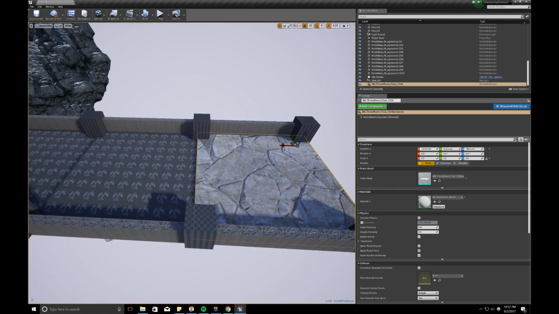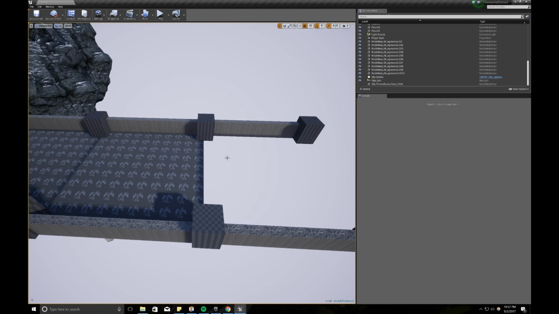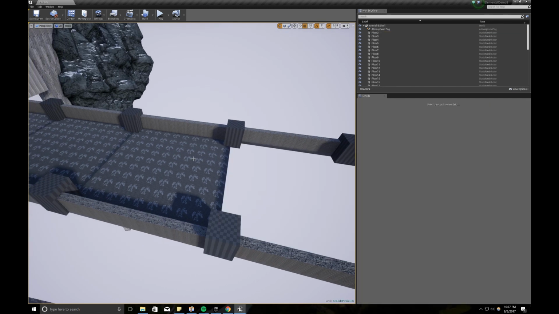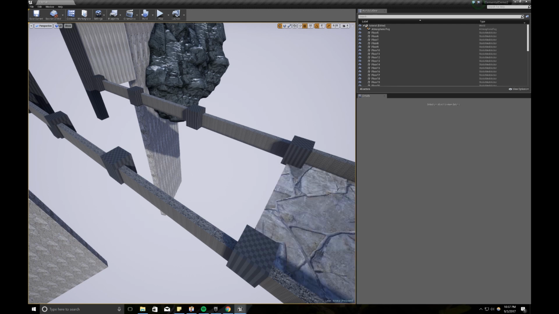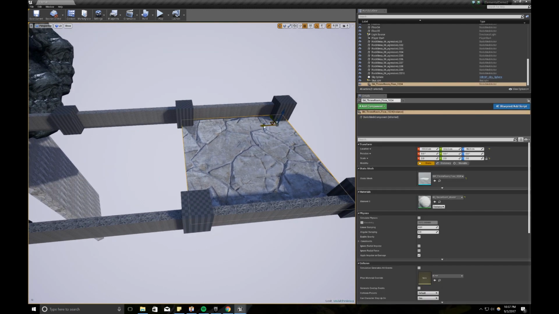Alright, that works. I'll hit H to hide it. I'll delete all of these guys. Control H to unhide. And just clone this down the line.